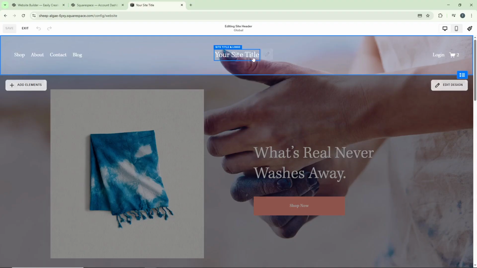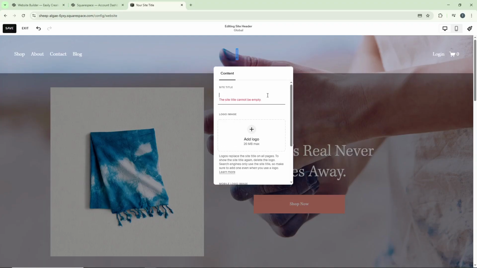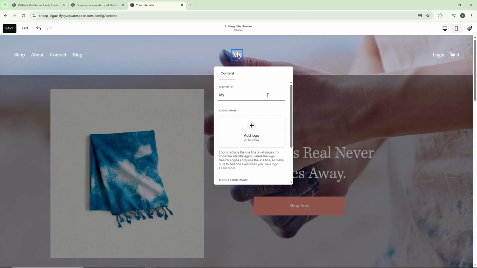Click directly on the title text and you'll notice a small pencil icon appears. Click on this pencil icon to edit your site's title. This opens up the editing interface where you can make changes. Now you can type in your desired site title. For this tutorial, let's say we're adding the title My Site as an example. Feel free to enter whatever name represents your brand or business best.